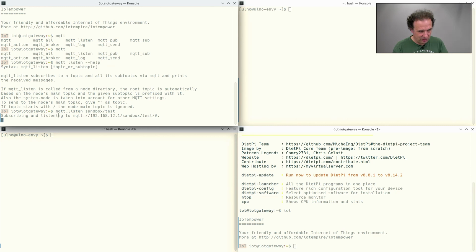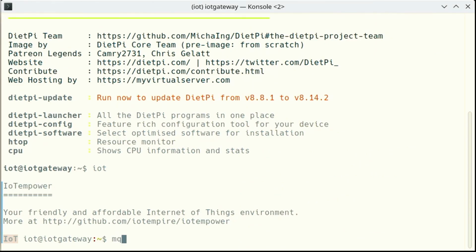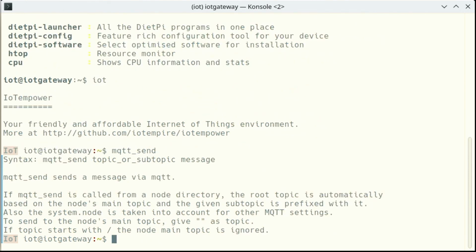So it actually tells you what it is subscribing to. And so I now can use the equivalent mqtt_send. And so let's look what this is doing. There you have to give the topic and the message. So you can do mqtt_send, and we say here sandbox test and say hello world.